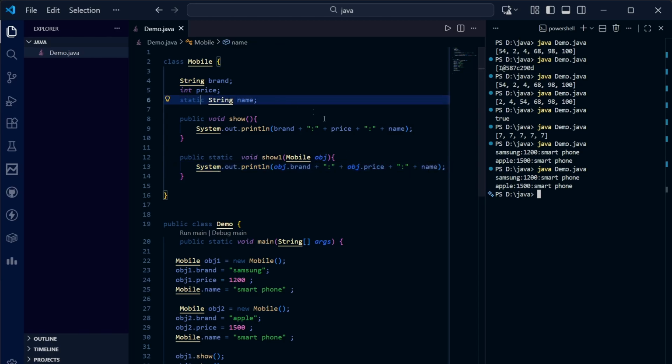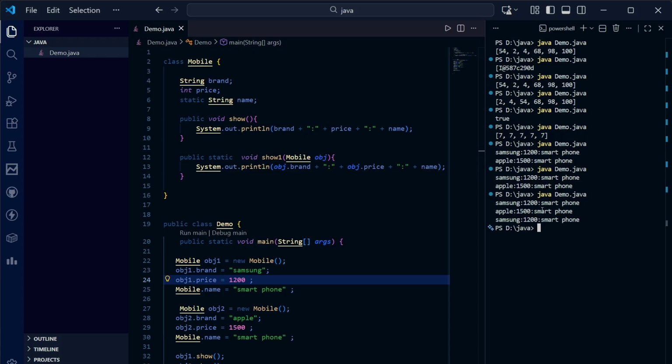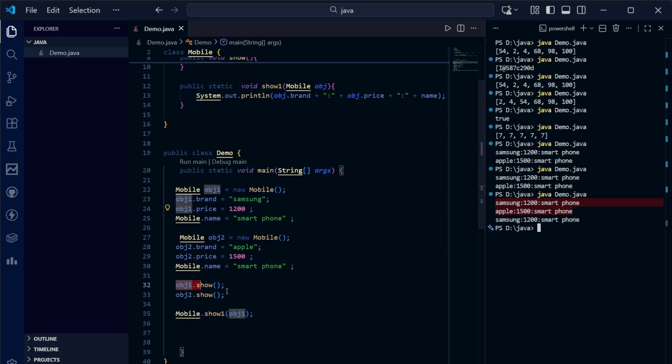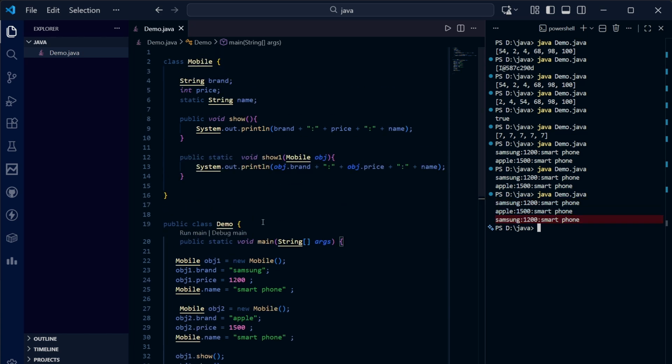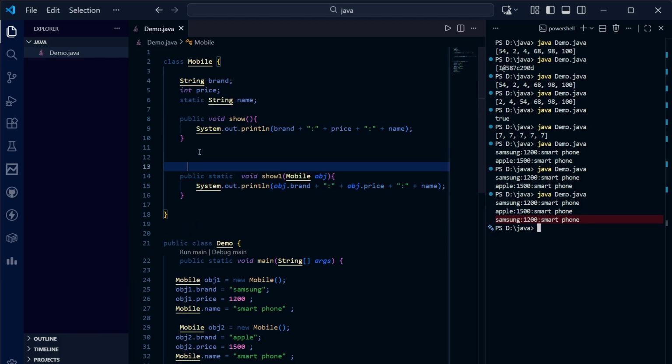The name is already static, that is smartphone. As we are passing object 1, object 1 dot brand is Samsung, object 1 dot price is 1200. So we are passing it here, and right now it will print the details for object 1. You can see this printing for these two statements, and this printing for the static method. I will write here for you. This is known as a static method.